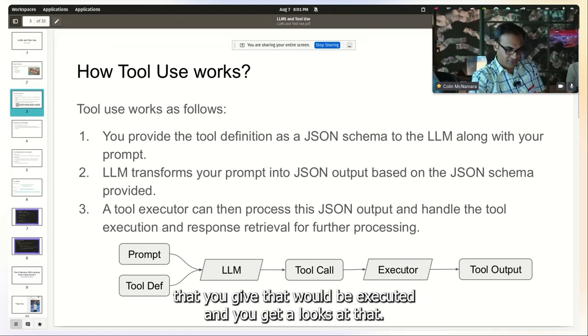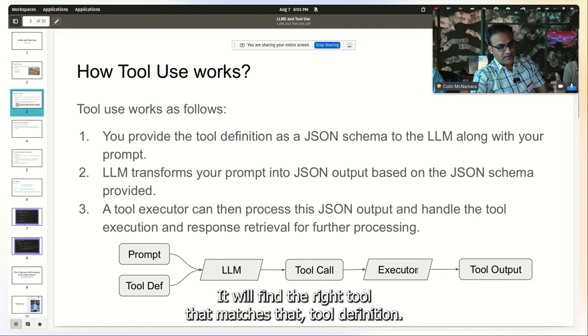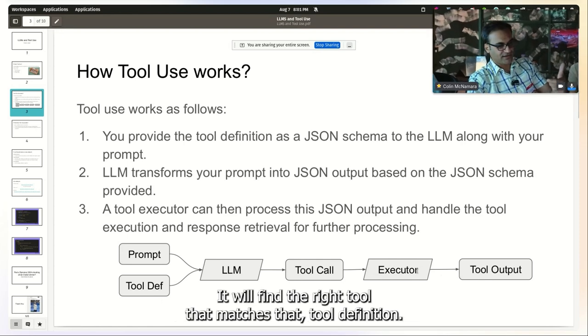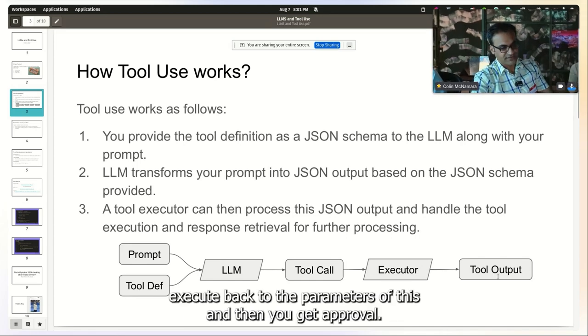You give that to the executor. The executor looks at that. It also has access to those tools for which you've generated the tool definitions. It will find the right tool that matches that tool call, and then it'll execute it with the parameters, and then we get the tool output.